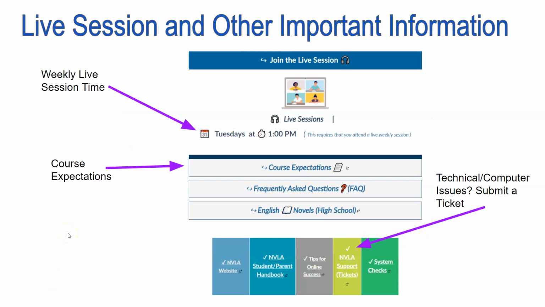Some other important information that's listed on the homepage. Again, make sure that you're checking when those live sessions are and those Google Meet codes. There's also a link to the course expectations. So we highly recommend that you click on that link and you read the course expectations for each of your individual courses so you understand what is expected of you in that individual course.